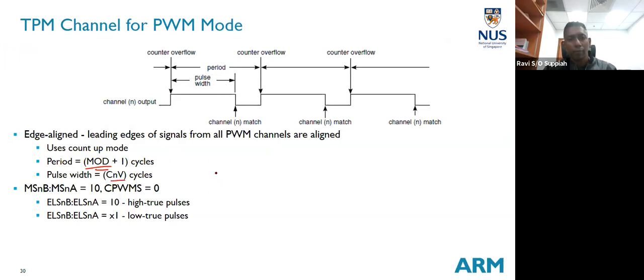Okay, so this slide is based on the count up mode. Okay, so in count up mode, basically what is happening is you're going to count up to a particular value, then reset to 0 and count up again. All right, and this duration here is based on the mod register, the entire period. All right, but the pulse width, that means at some point of time I want to hit a particular value, that is the CNV register.